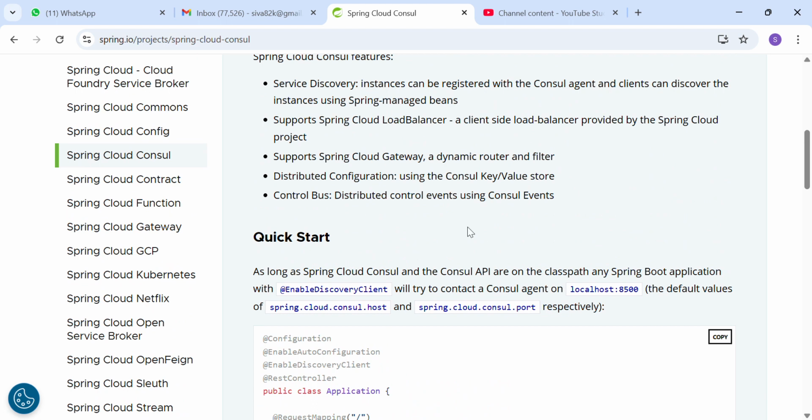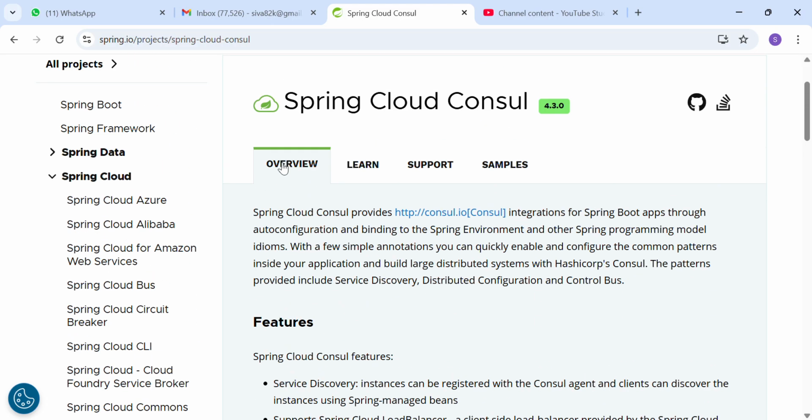So these are a few modules under Spring Cloud. A few more modules we will learn in tomorrow's class, and going forward we will learn in a little more depth about what these modules are and how we can work with them.